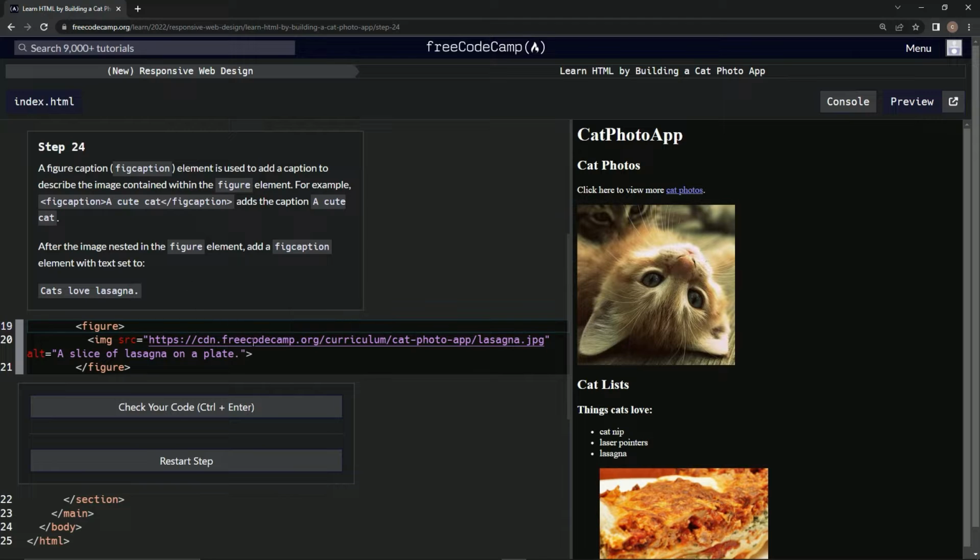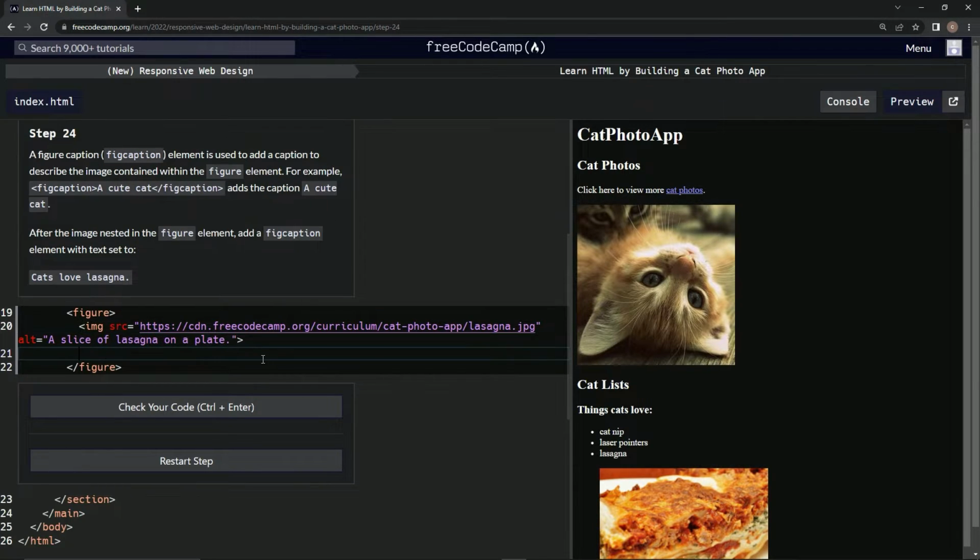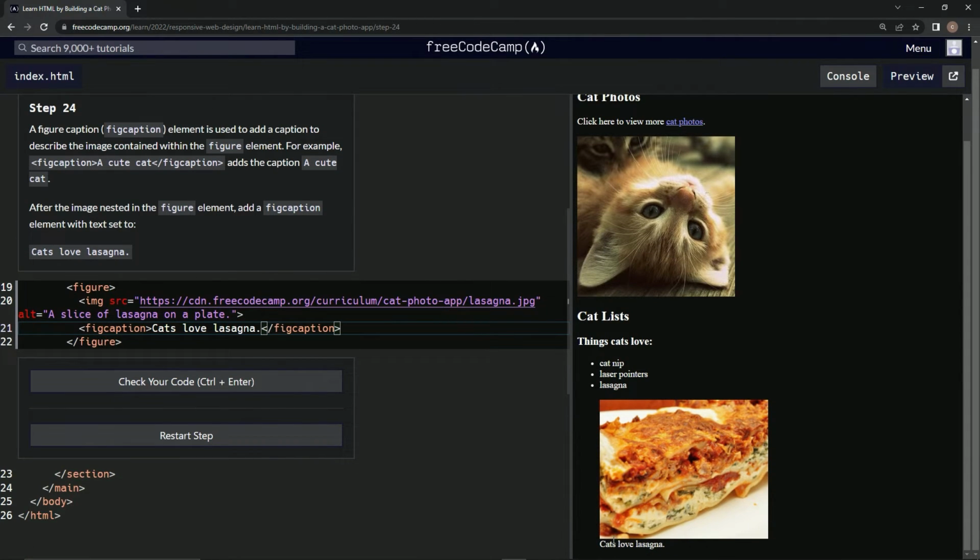after the image, so after this, we're going to say figcaption, and then we're going to do the figcaption closing tag, or whatever you call it. And then inside here, we're going to say cats love lasagna. And look at this. It's under this thing.